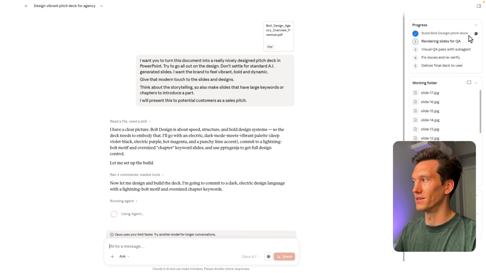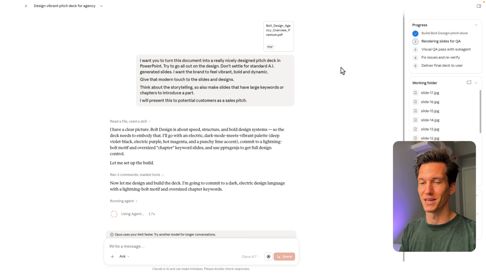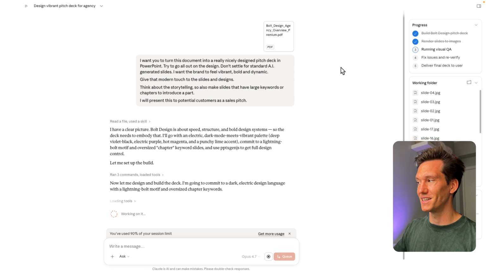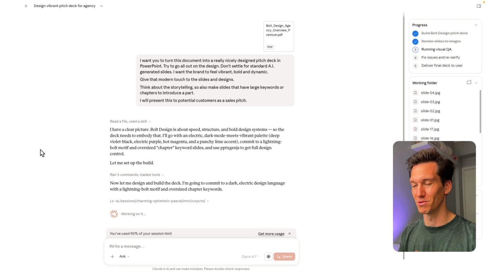Build the Bold Design pitch deck, that is done. Now it's rendering the slides for QA, visual quality analysis I think, passing the test with a sub-agent, fixing big issues and re-verifying, and then delivering the final deck to the user. So it has built a pitch deck, now it's rendering the slides for analysis, then it's going to fix some issues and give us the result. But I can see at the bottom here that we're using quite a lot of our session limits, so I'm very curious to see what the result will be.